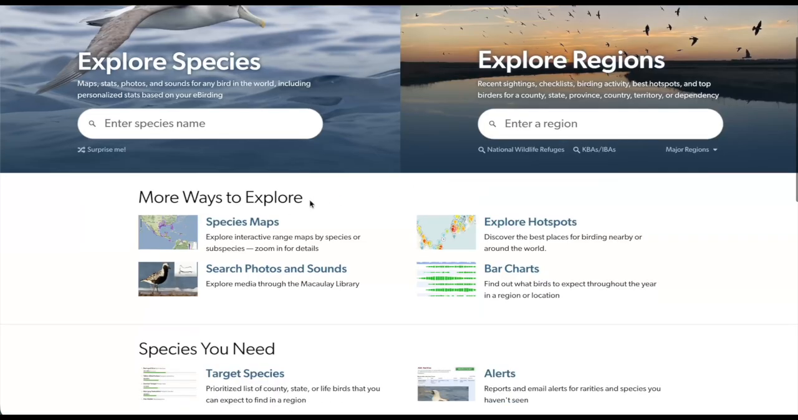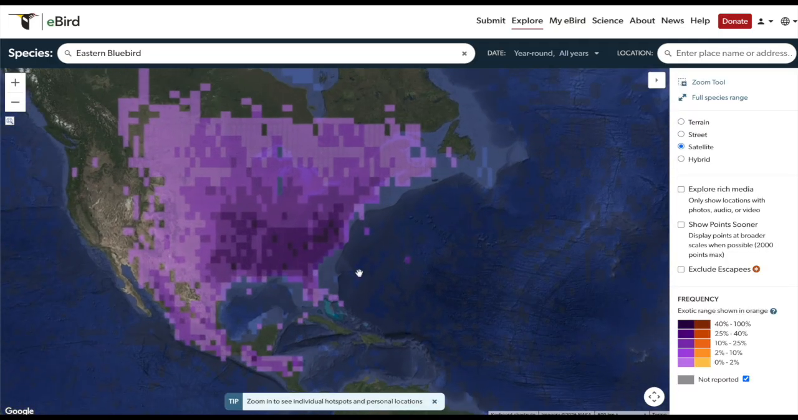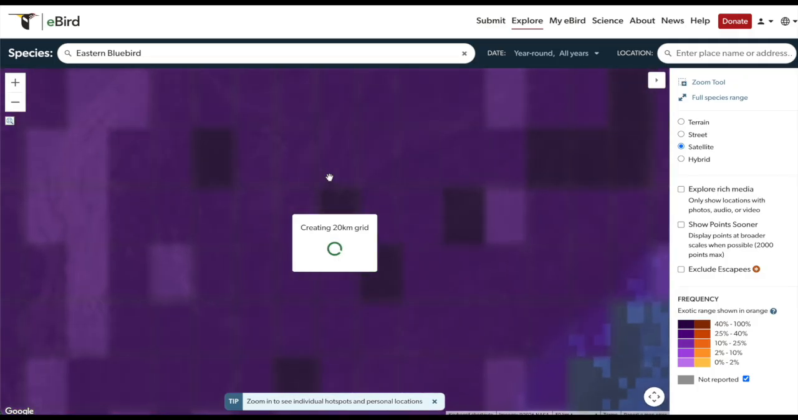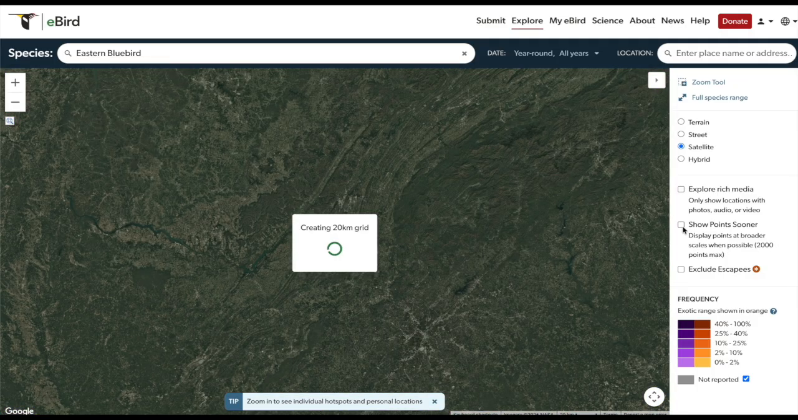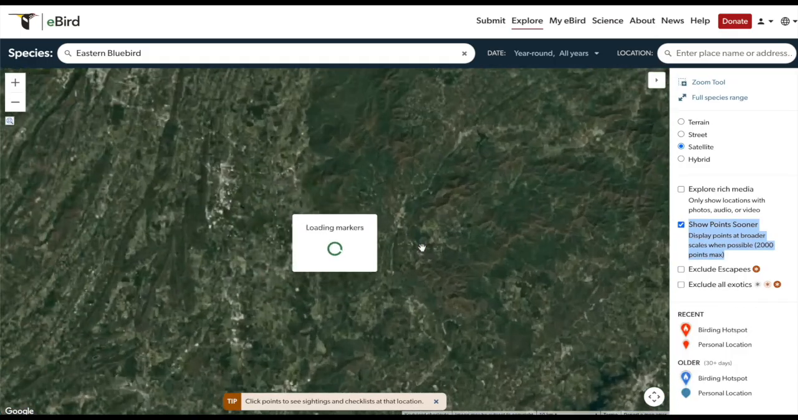So the next part of the Explore tab is the species maps. If you're looking to track down a specific species, this is where you want to be. So we can put in any bird. Let's go and do eastern bluebird. And then it's going to bring up a range map of the bird. And then if we zoom in, we can see exactly where this bird is being seen. So let's go ahead and click this little thing that says show point sizing. That's just going to make it a little easier to see the birds.